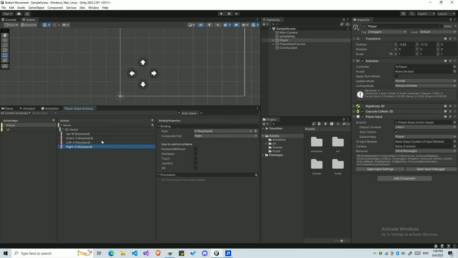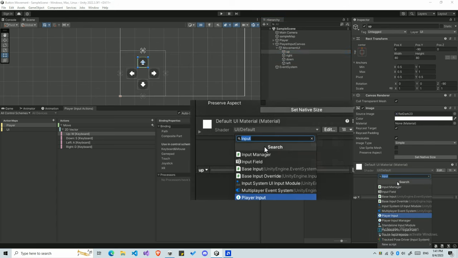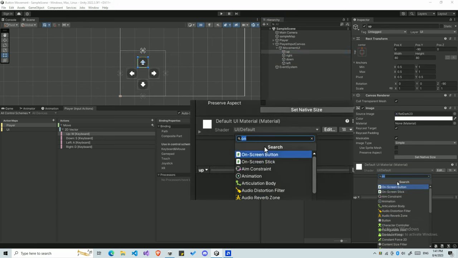In order to do so, we have to get something like a bridge. If we say that this W and the button we click here are the same, like this is just an on-screen button for my W, if I tell Unity something like that, it might get the job done, because all I need to do is get this W input, right? So what we're going to do here is, Unity provides a very simple, handy way to do this. I go to my Up button, add component, and search for On-Screen Button.